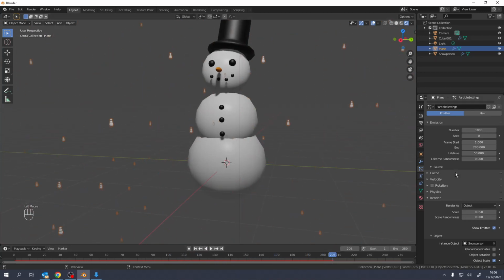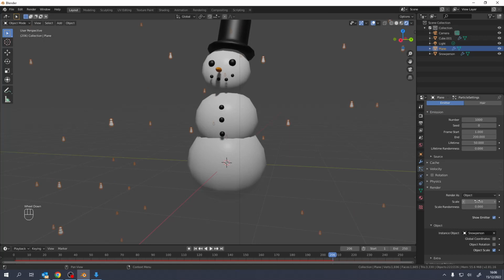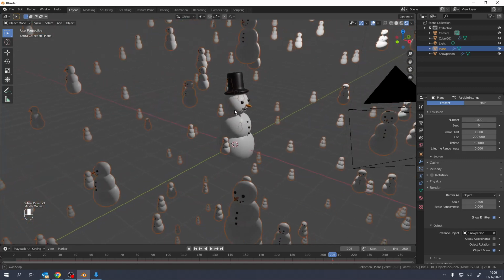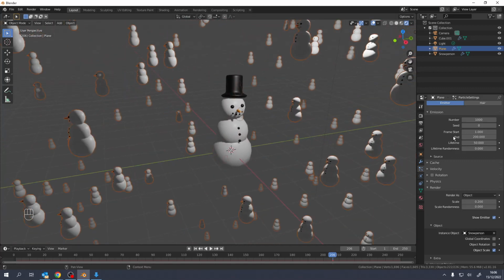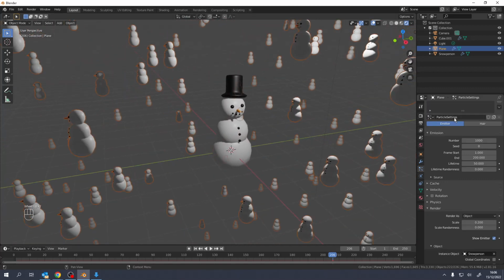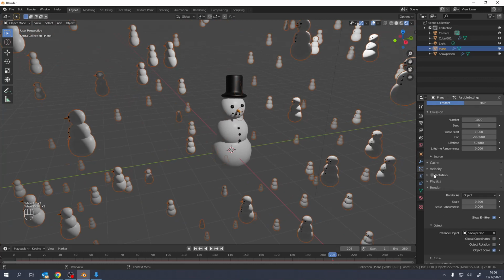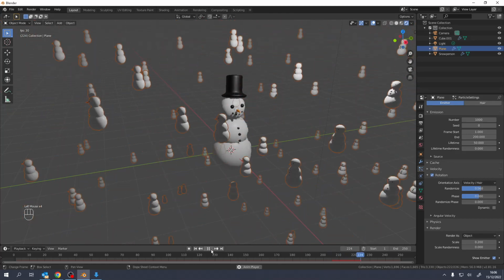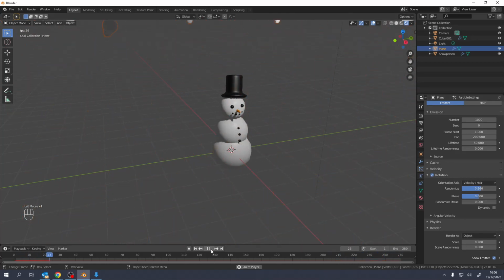So now when we play, loads of tiny little snow people will fall from the sky. It's rather exciting. They're too small. I want them bigger, so let's change the scale up. 0.2. There we go. But they're all facing the same way. Let's randomize that. So let's see. That will be on rotation. Enable rotation. Set the rotation. Well, we can randomize it. So now when they fall, they should all be facing different directions.